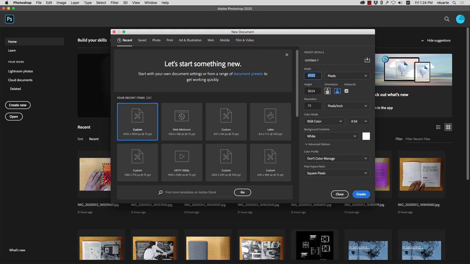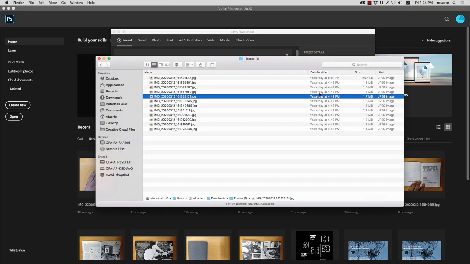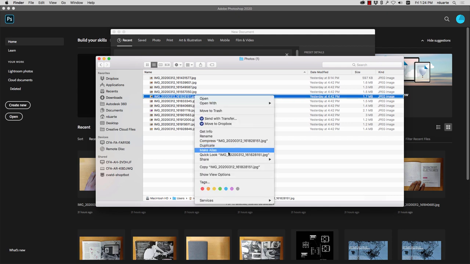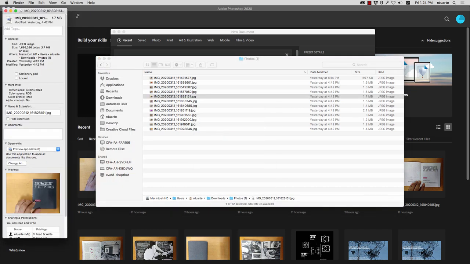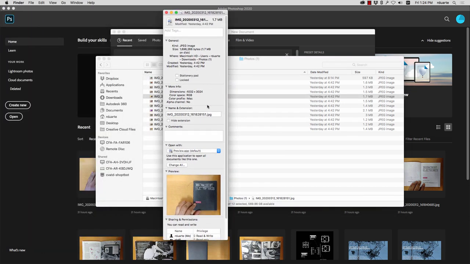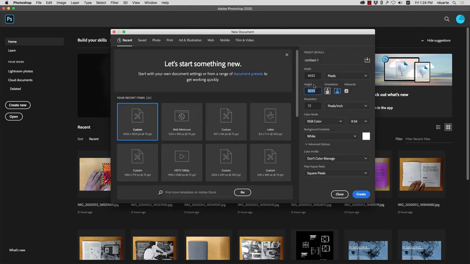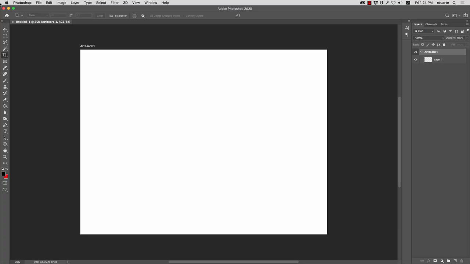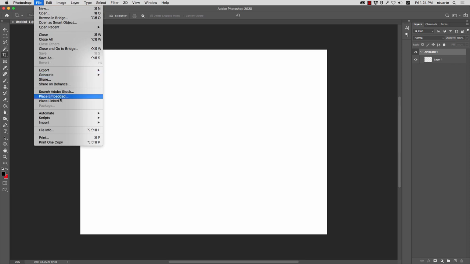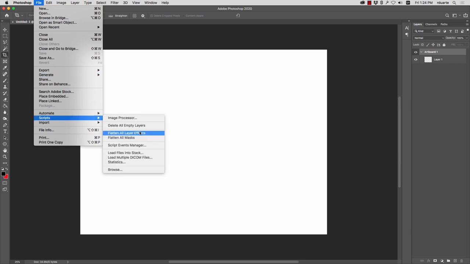And the dimensions, I would say probably making them the same dimensions as the photos that you took. So if I look at one of these photos, just on a Mac, I can get info. On Windows, I would look at the properties. And I can see here it's 4032 by 3024. So in Photoshop, that's the size I'm making my canvas or my artboard. I'll hit Create. And the first thing I can do is go to the Scripts menu and choose Load Files into Stack.